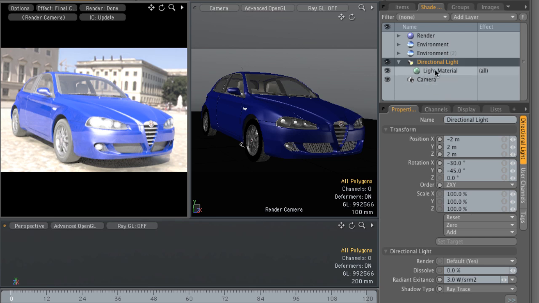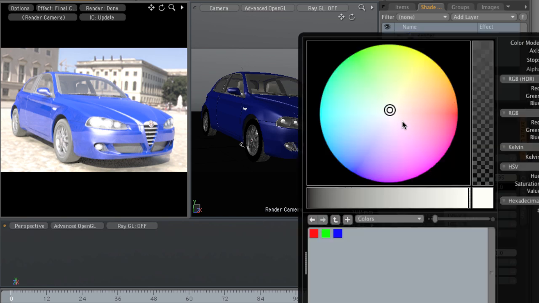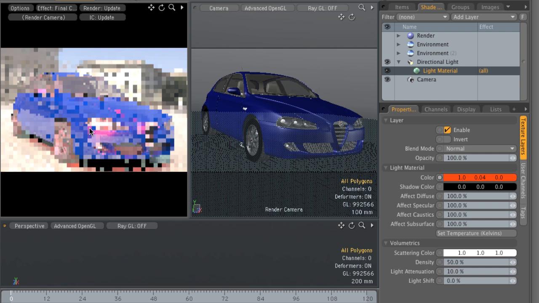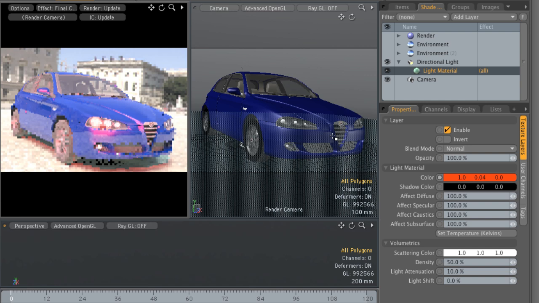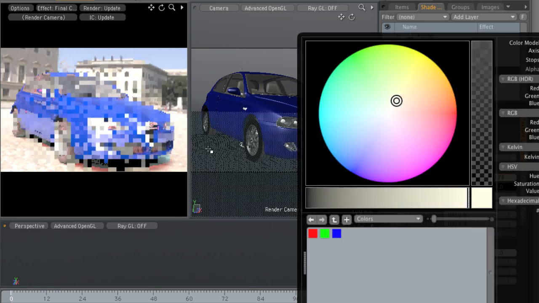Each light is going to get its own material. There it is. And most important about the light material is that we can change the color of our light. Maybe we want our light to be red. And now you can see over here that the light is casting a red hue over the entire car, which is kind of creepy. Makes it look like it's on Mars or something. Let's put that back to a nice light yellow. There we go. That looks pretty good.